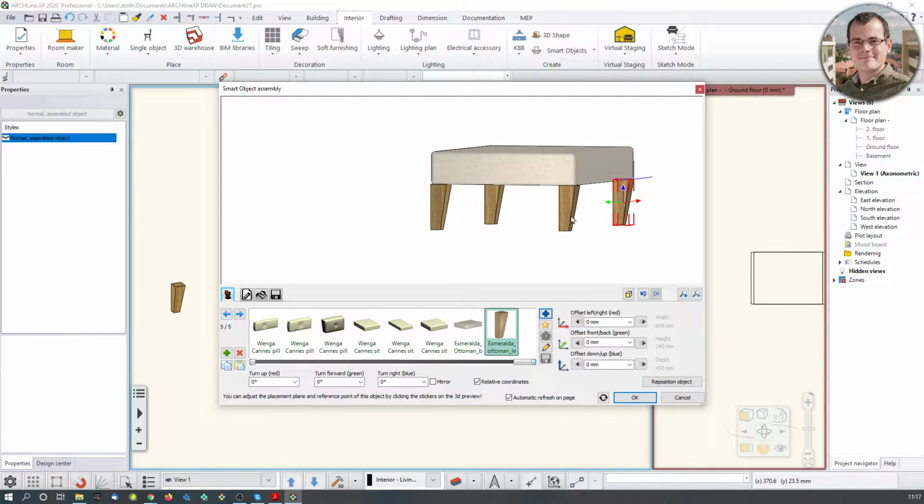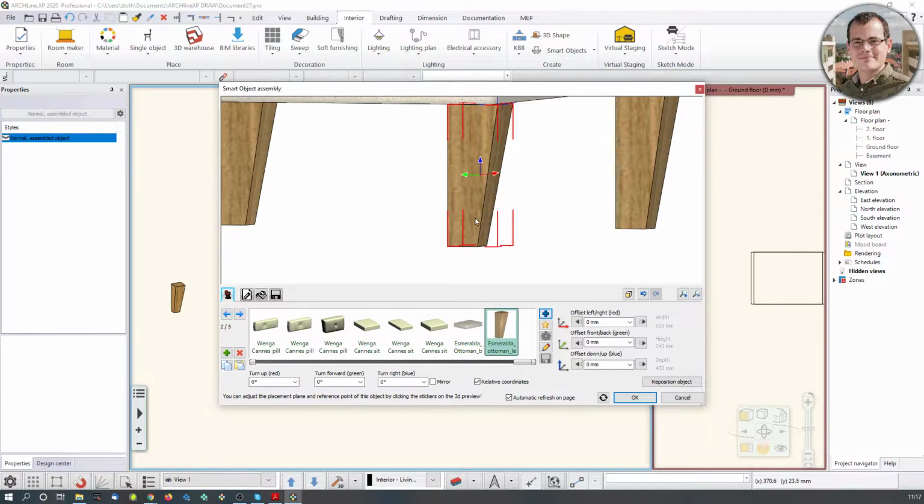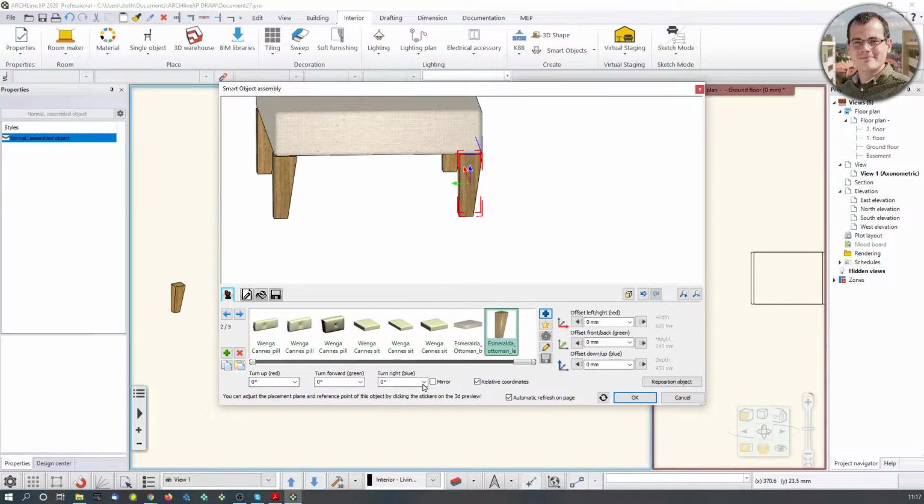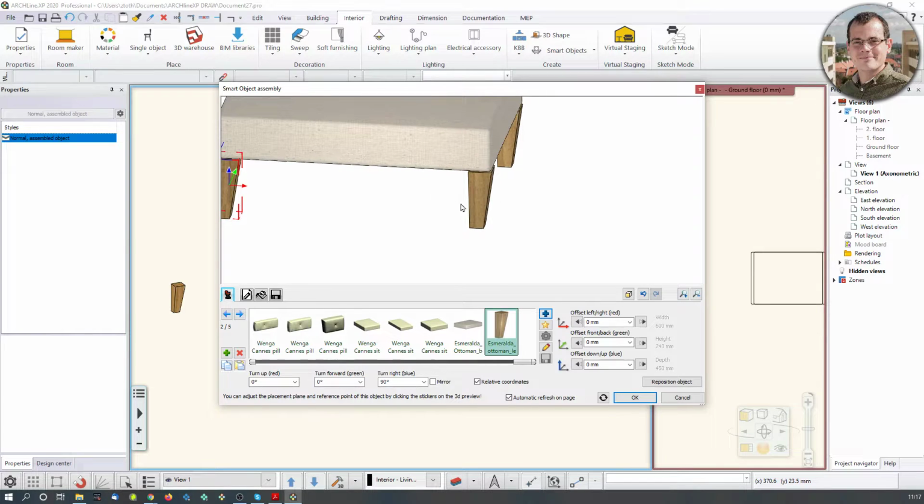So I just have to click on the element, and I need to do the rotation. I think this has to be rotated with the blue axis, 90 degrees. This one's good, and then I click on the other one. I think this has to be turned 180 maybe. Yeah, that's good.